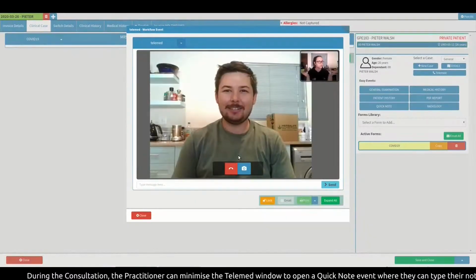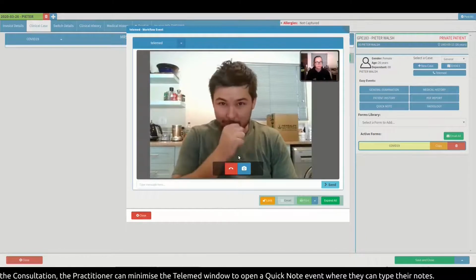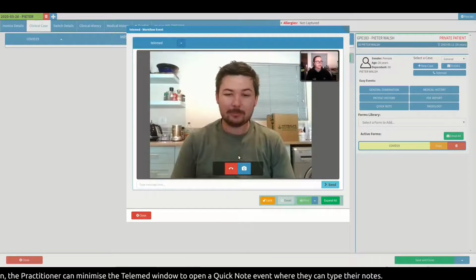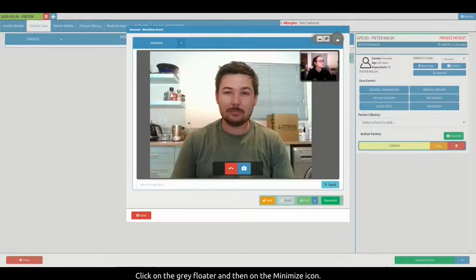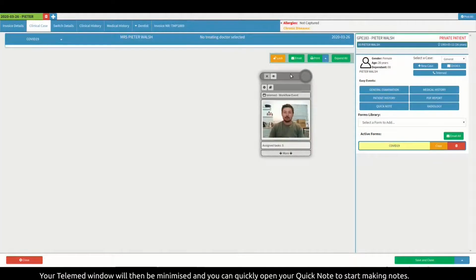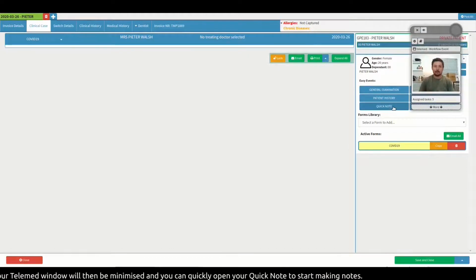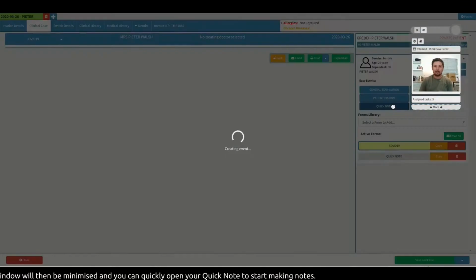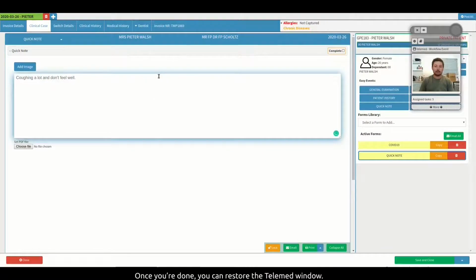During the consultation, the practitioner can minimize the Telemed window to open a quick note event where they can type their notes. Click on the grey floater and then on the minimize icon. Your Telemed window will then be minimized and you can quickly open your quick note to start making your notes. Once you're done, you can restore the Telemed window.